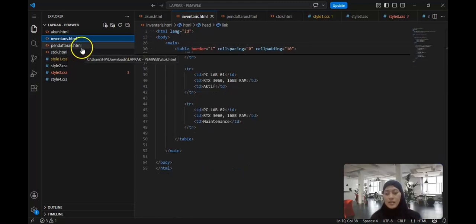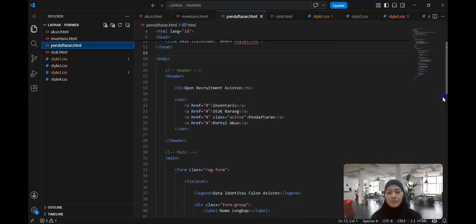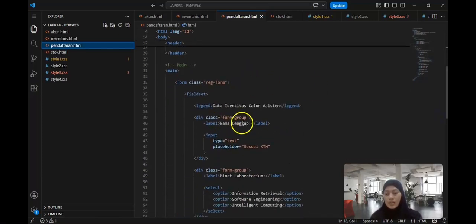And then the third file is pendaftaran.html. This file is used to create a system registration form. The form includes text input, drop-down selection, checkbox input, and text area elements. The fieldset and legend tags in this part are used to group the form data and make the form more structured.